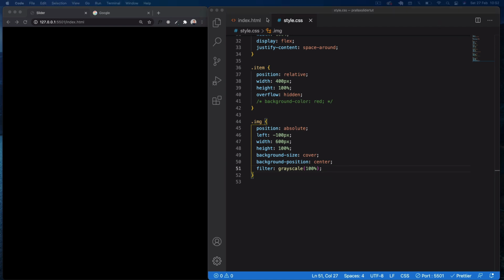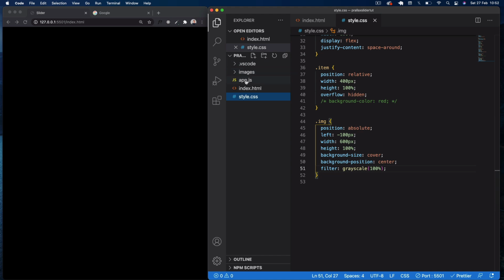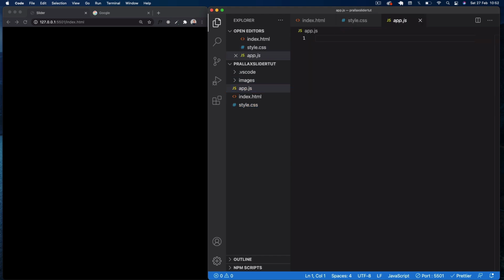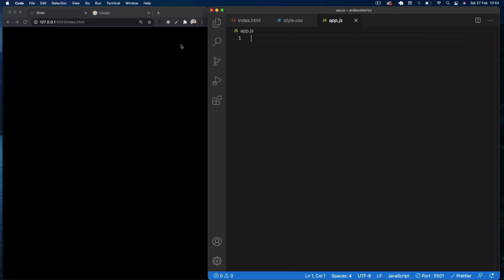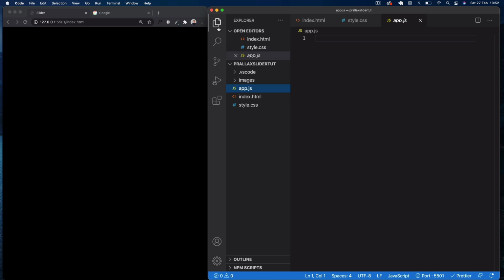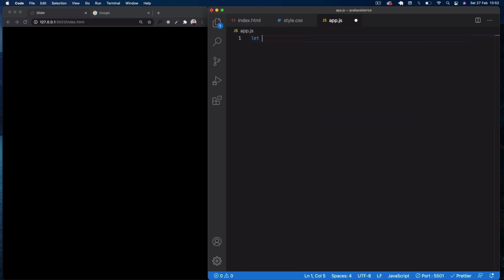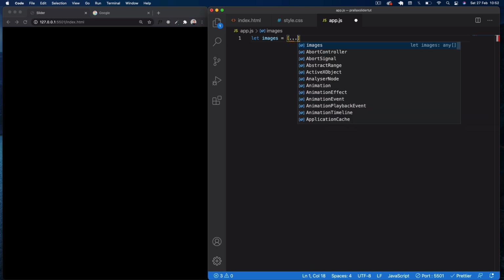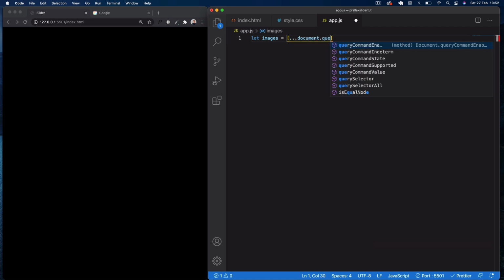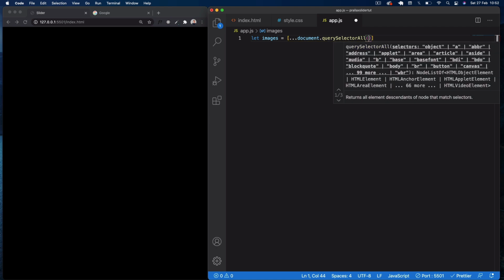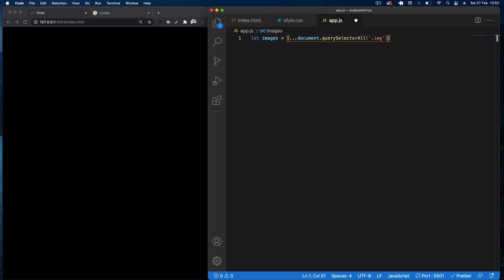So let's move on to the JavaScript now. In our app.js file, the first thing we want to do in our JavaScript is get all of our images, our image divs, okay, because we want to cycle through them and apply the images from our images folder to those. So we'll just say let images equal, and here we're going to use a spread operator in an array, then we're going to say document.querySelectorAll, and then we're going to select those image divs, okay?